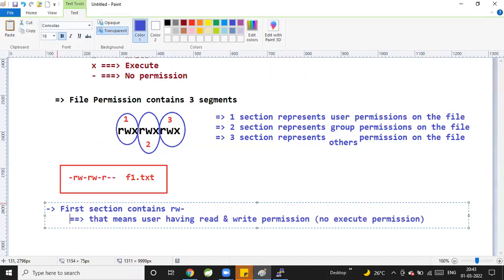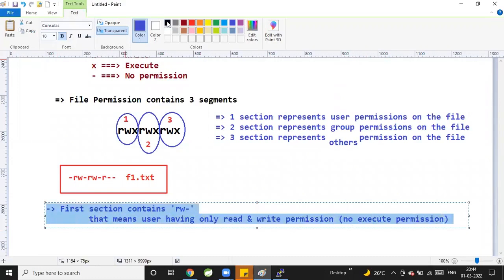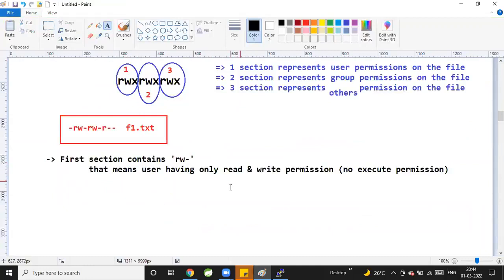First section contains RW hyphen. That means the user has only read and write permission, no execute permission. Is this clear for you?